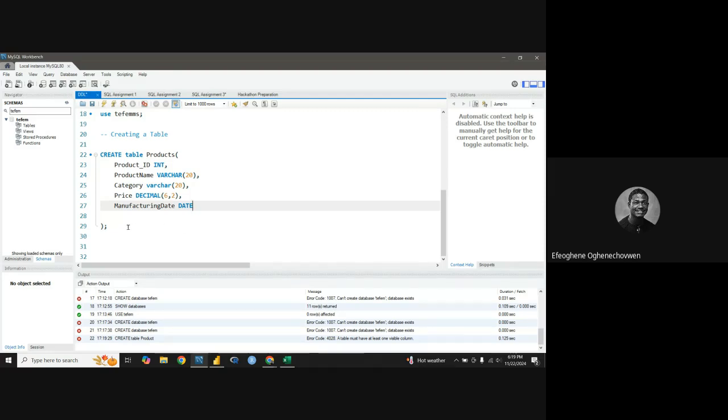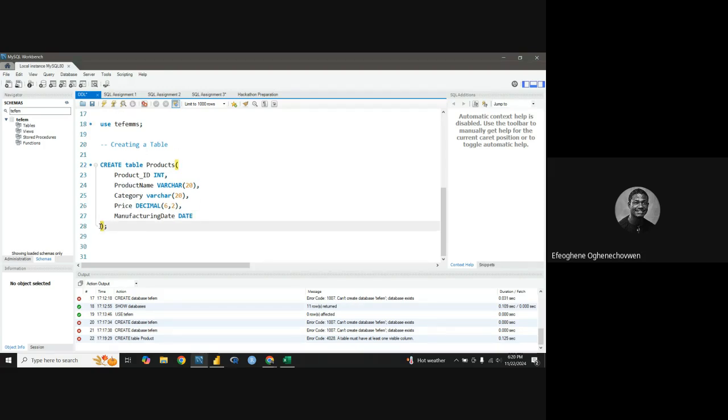So we're still creating the table. We're done creating the table. We've created 5 columns, and we've specified their data types: integer, numeric value, variable character 20, decimal, date, and the likes.